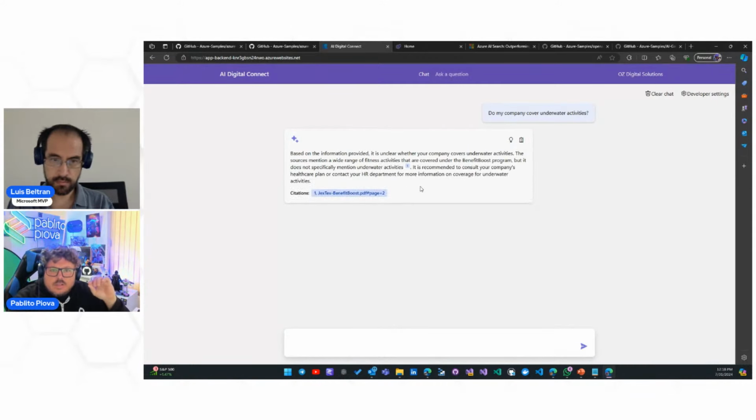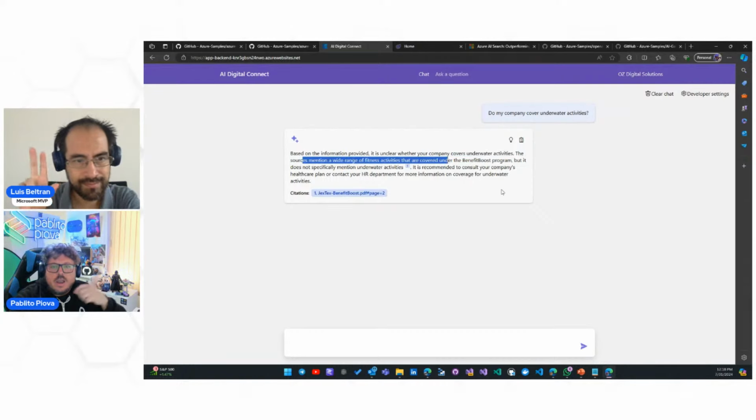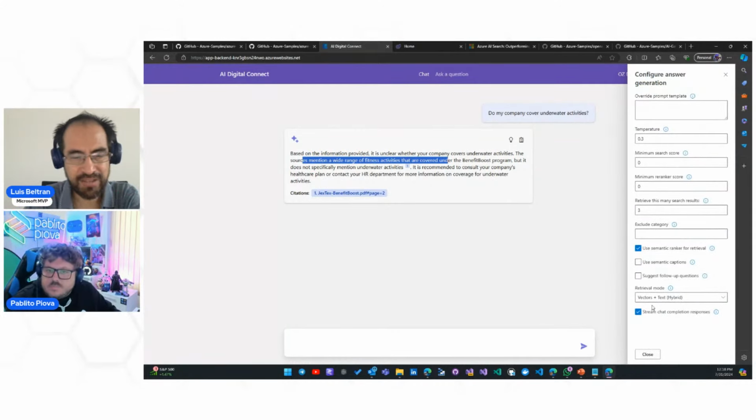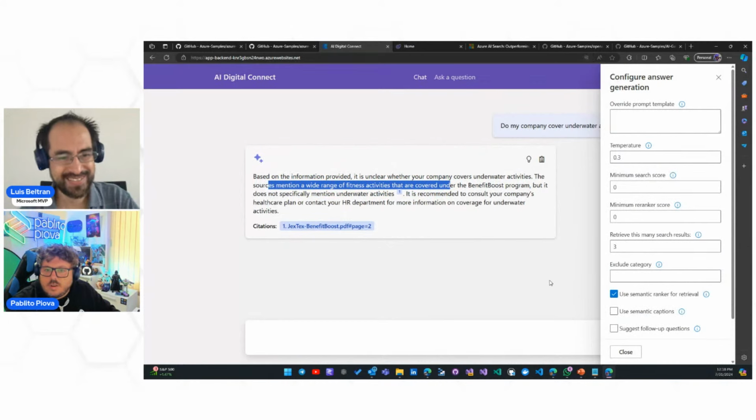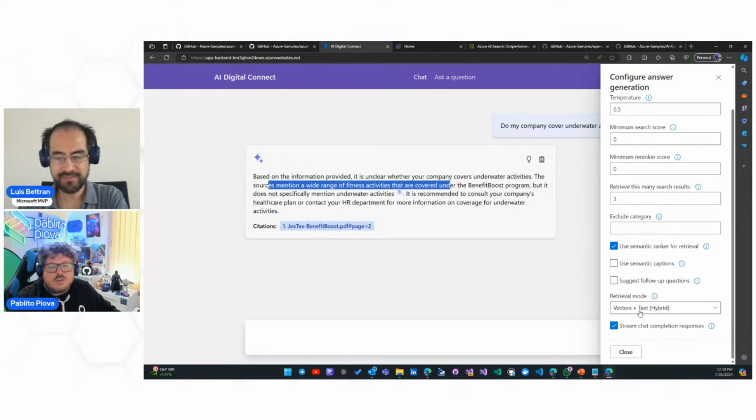Here, look at this, the response. Based on the information provided, your company covered underwater activity. The source mentioned will range fit activity that they cover. What happened? If you can zoom in, please. Yes, sorry. Okay. Well, here I set the semantic ranker, but we use vector, the hybrid search.